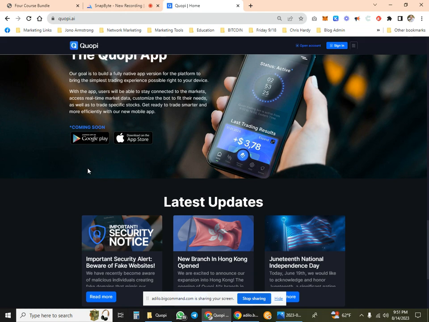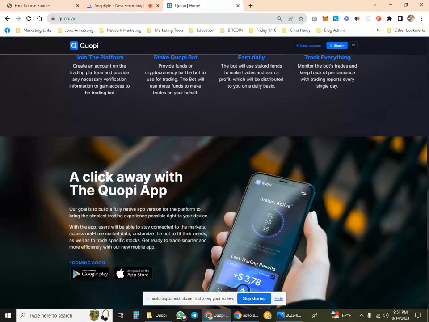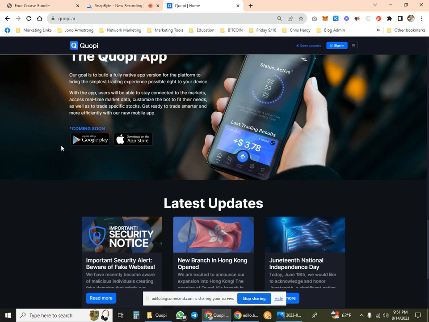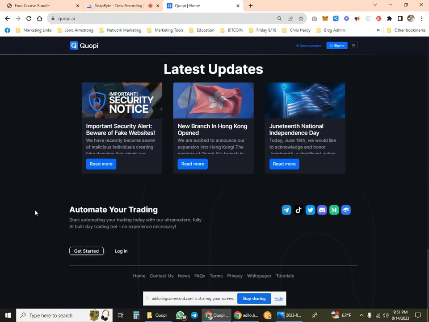They're going to have an app soon. That'll be exciting. But if you do see an app, be very, very careful. If you do see an app, it's probably not the official one. I'm going to say it's definitely not the official Quopi app. They're going to be making one, so make sure you follow links only directly from the company. Don't follow other people, because they probably have something that's going to just steal money from you. There's a lot of scams out there. You've got to be very, very careful.